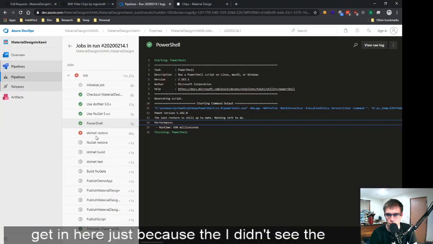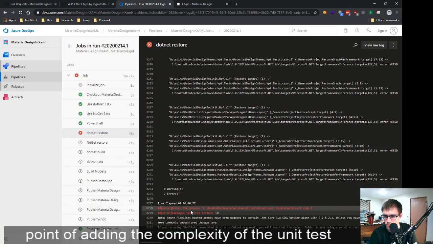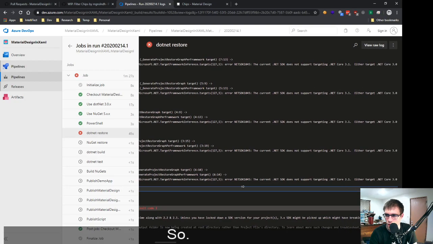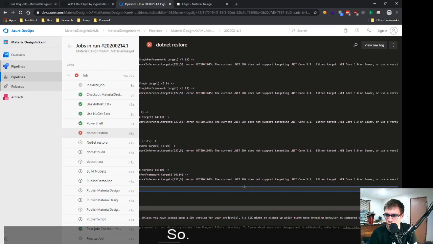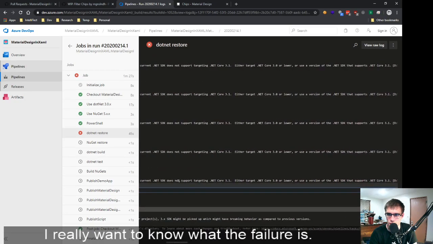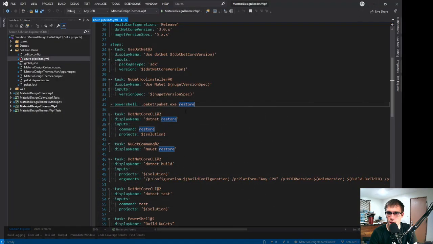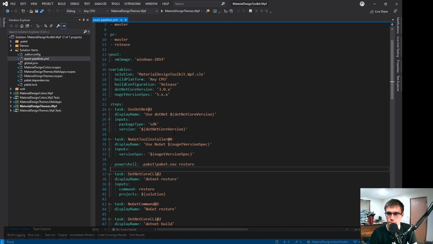So, I really want to know what the failure is. 7 errors. Error: the target does not support targeting .NET Core 3 or lower. Oh, so we just need, our using version of .NET Core, right? That'd be a problem.